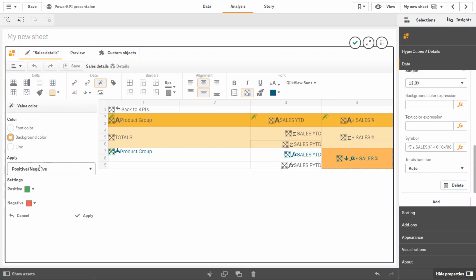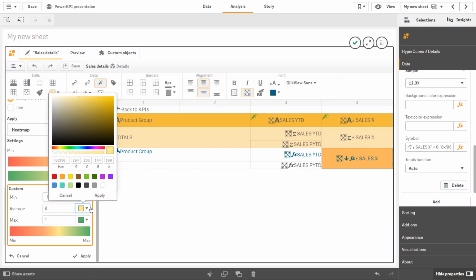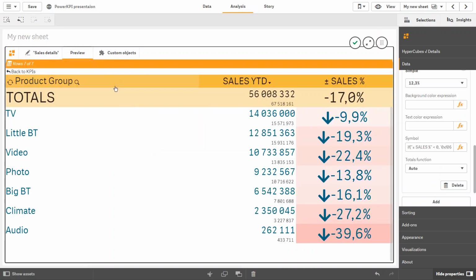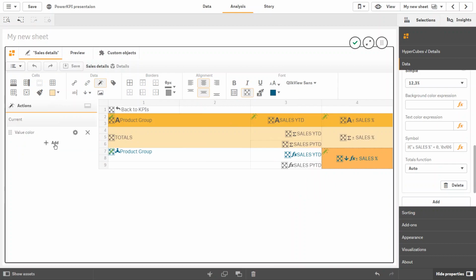Let's apply a heat map coloring option on the sales percent measure. Select the custom scheme option. Set -1 as a minimum, 0 as an average and 1 as a maximum parameter. Let's add yet another value color action to set a font color in accordance with the sales percent value.